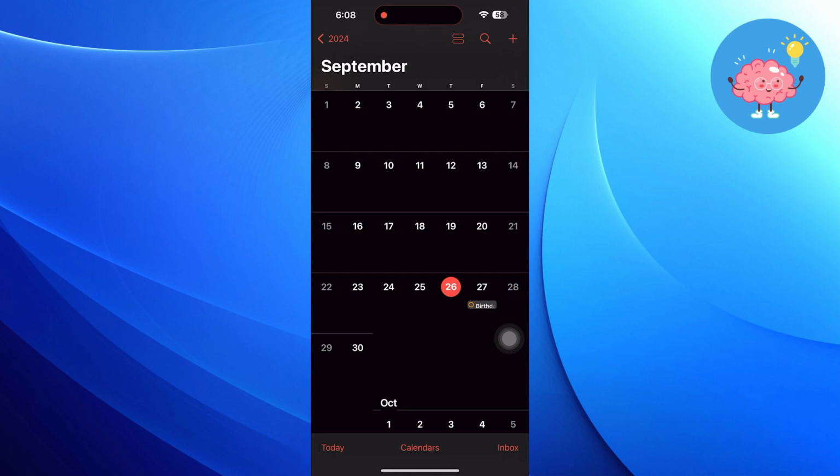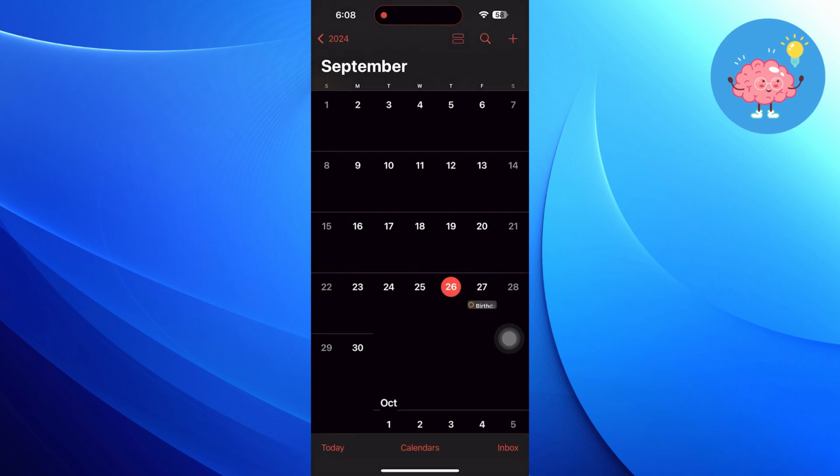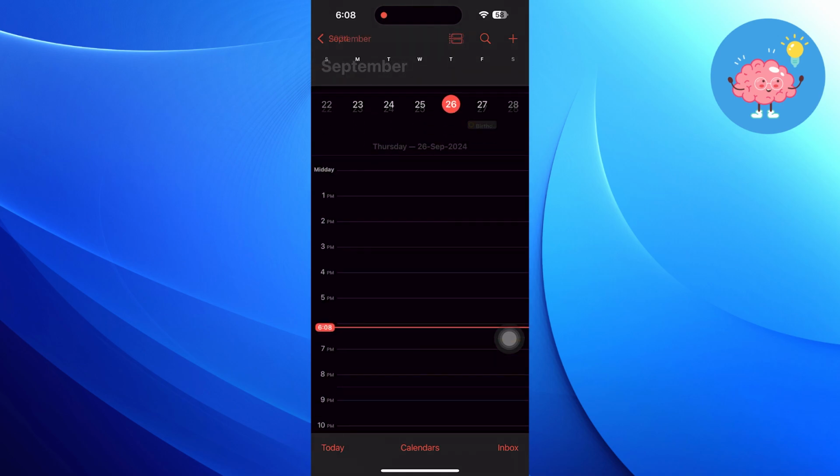A pop-up will appear asking for permission, so tap Allow to grant access. Now, your event or reminder has been successfully added. You can always go back and add more events or reminders using the same process.